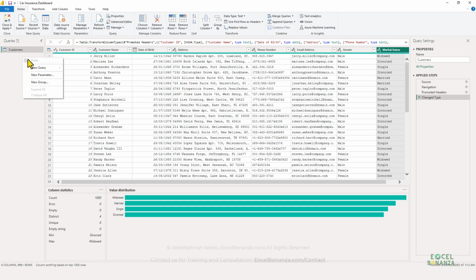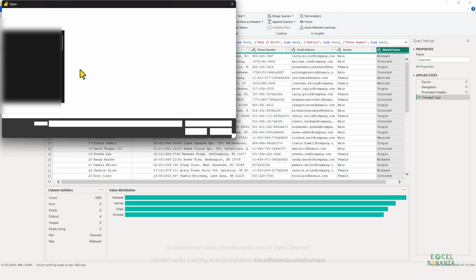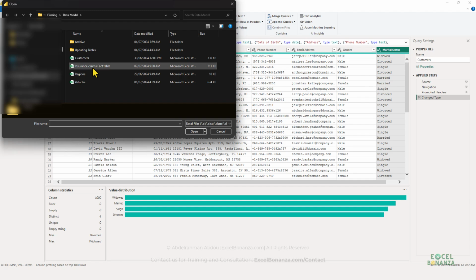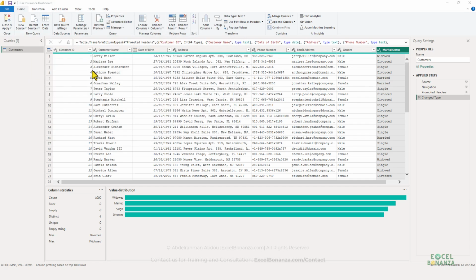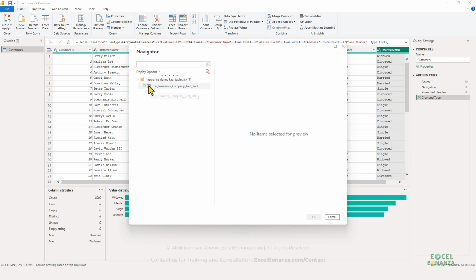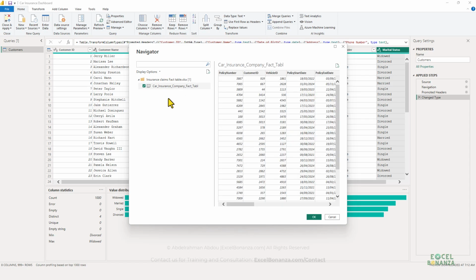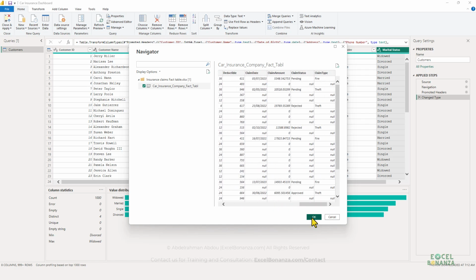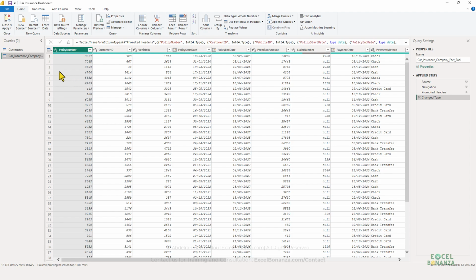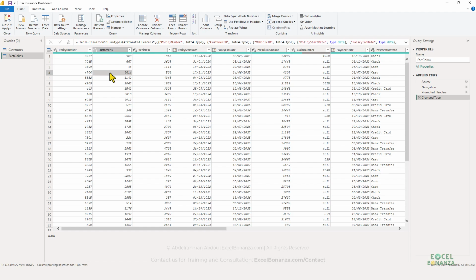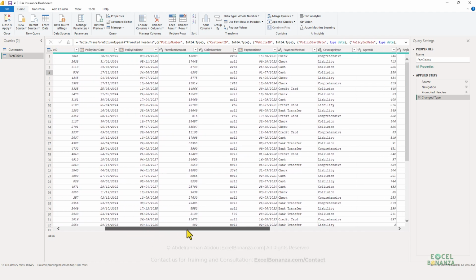Now we're going to import one more table here. So we're going to right click here, new query, and we're going to import our insurance claims fact table. This is our fact table that contains the insurance claims that were made in our insurance company. As you can see, here's the data. We're going to click OK to import this data, and I'm just going to name it fact claims. This is our fact table, and as you can see, we have our policy number, customer ID, vehicle ID, policy start date.